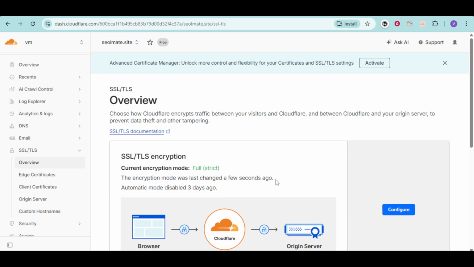That's all you need to do. By changing the encryption mode from Flexible to Full (Strict), you're telling Cloudflare to use HTTPS end-to-end, which stops the conflicting redirects and keeps your site secure at the same time.